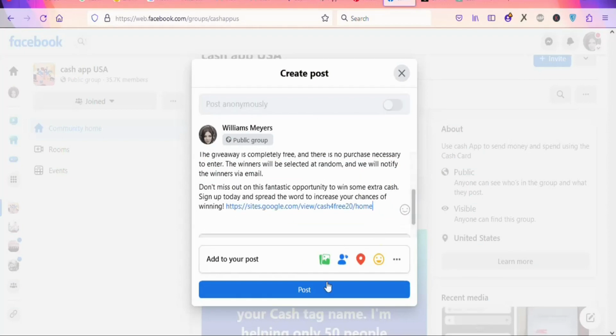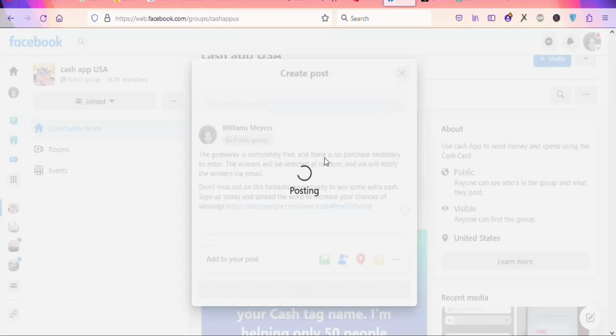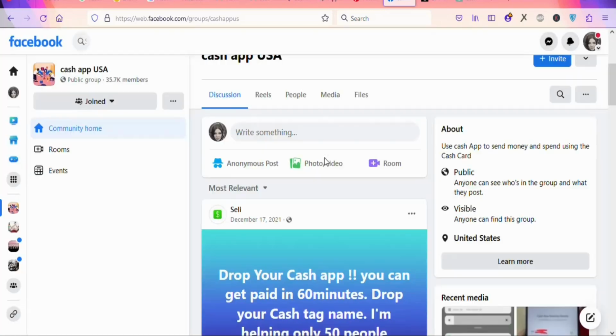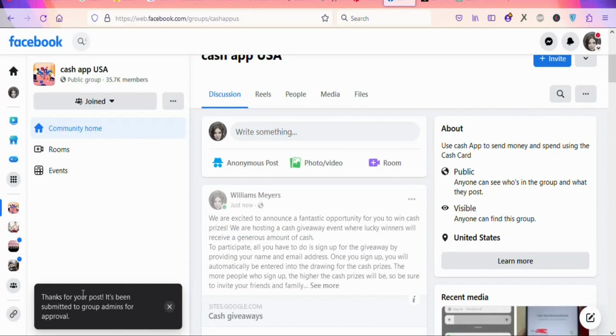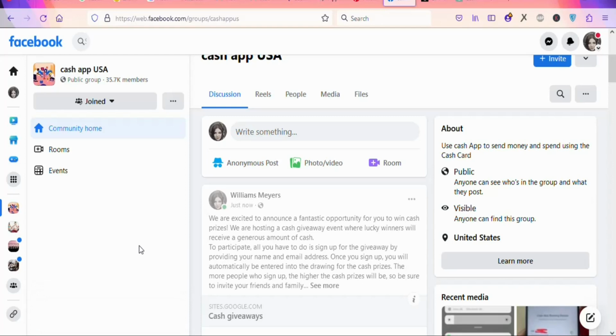Once you paste your link, the next step is that you are going to click on post so that your post can go live in the group. As you can see, it is posting. You can see your post has been submitted. So now you have to keep on posting to different groups so that you can get many people to sign up for the offers.